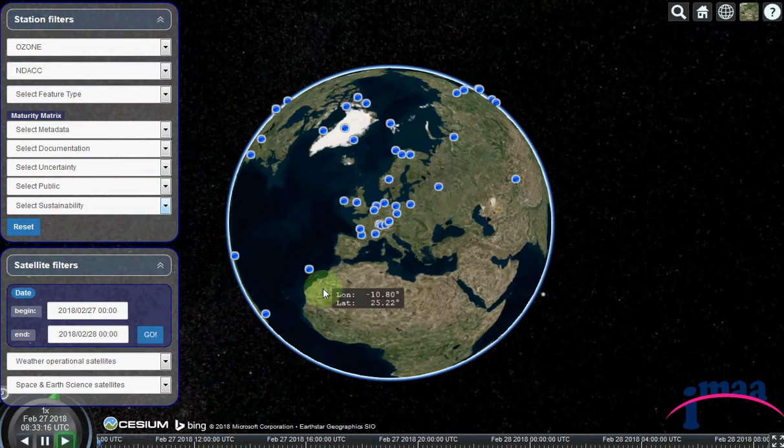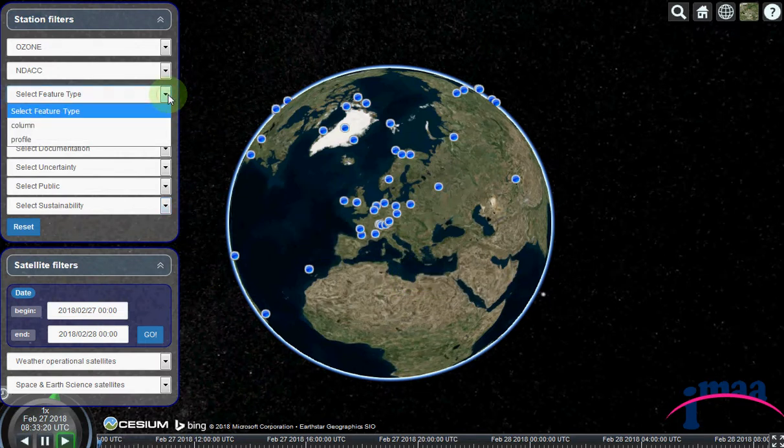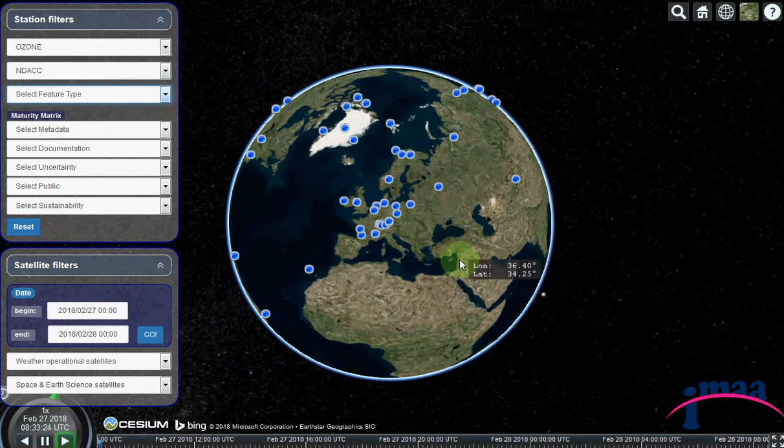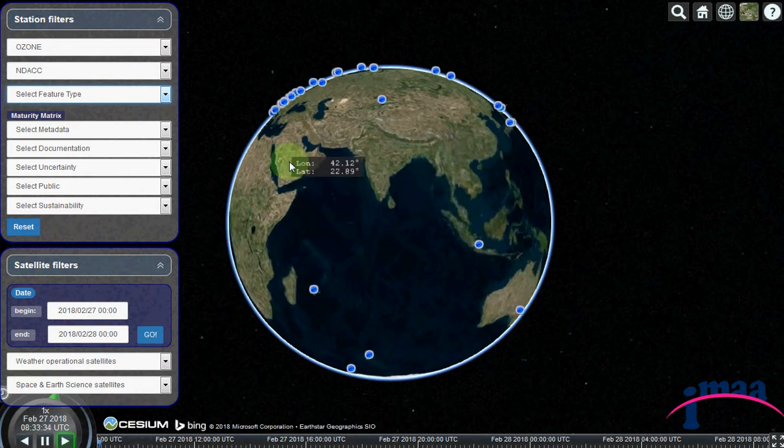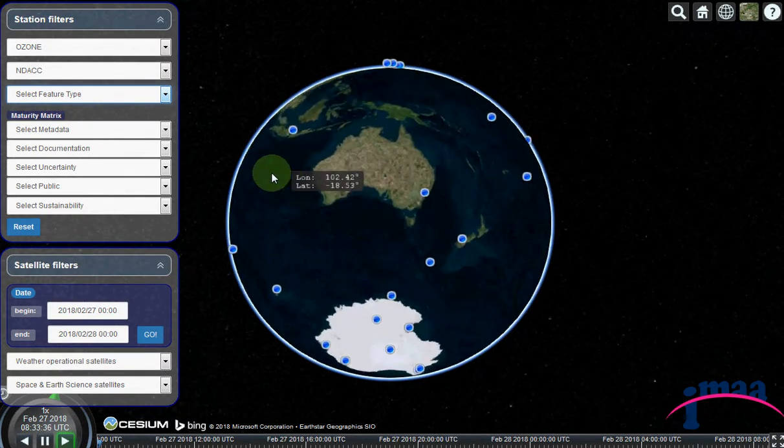And we can even choose if we wanted to just have column products or profile products, but we can just leave both of them in there. We see there's quite a number of observation sites in the northern hemisphere, but if we just hold down the left mouse button, then we can also move this globe around and look somewhere else.